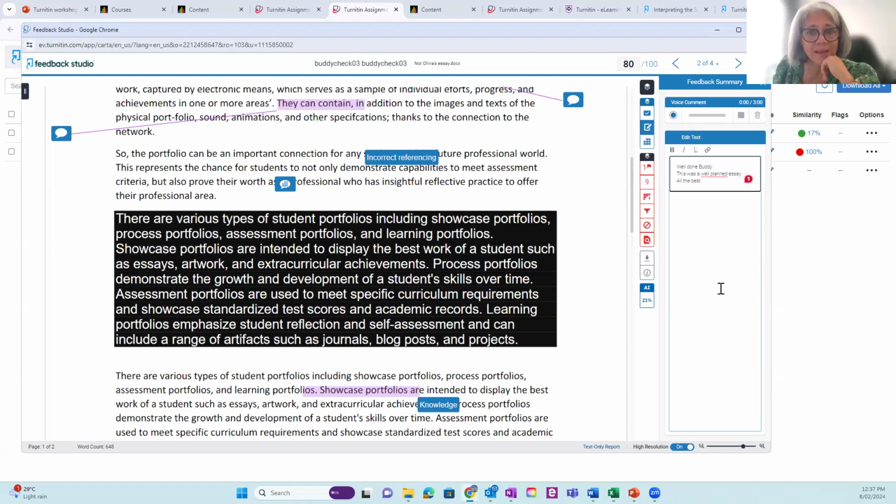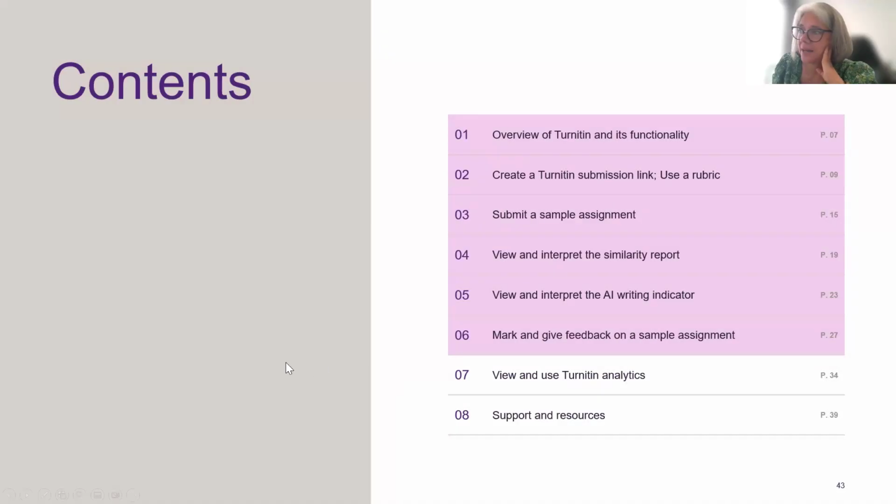Okay, I hope that has revealed to you some more of the features that are available to you in Turnitin for marking online. And can someone just give me a thumbs up that I'm back on my contents page here? Thanks, Caitlin. All right. So this is where we're up to in our workshop this afternoon.